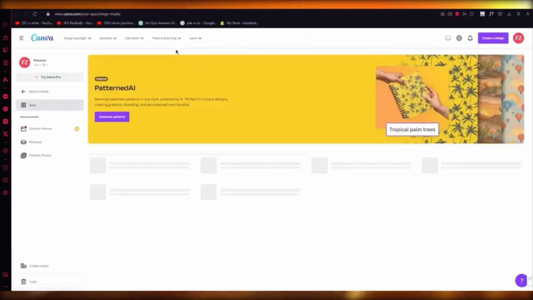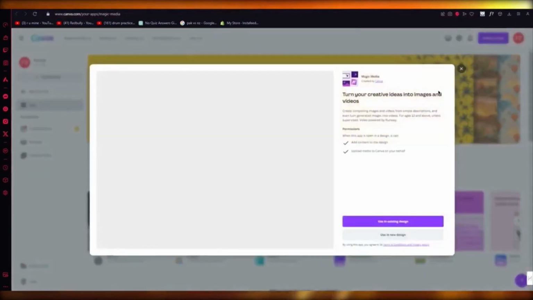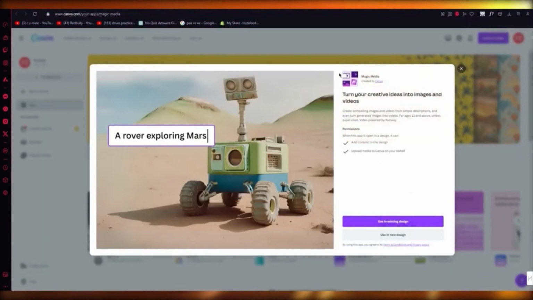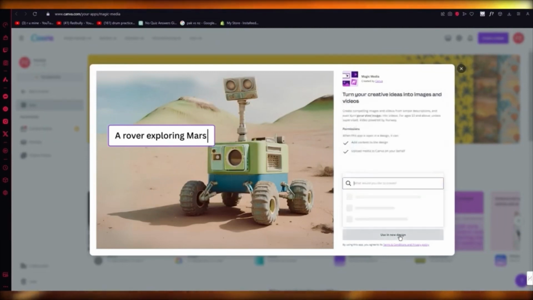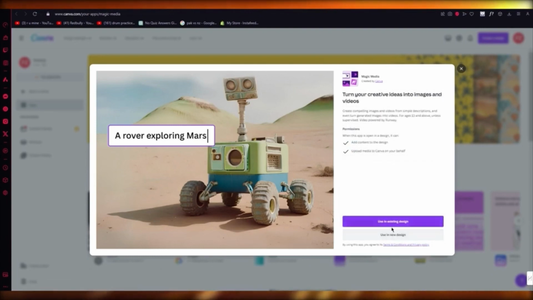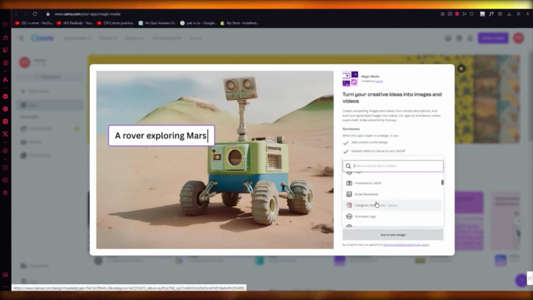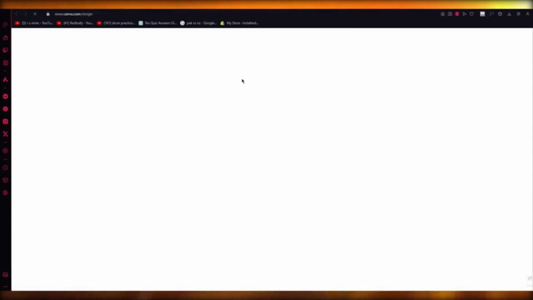And here you're also going to want to make sure that you have Canva Pro, okay? So once you have Canva Pro, it says Magic Media. You're going to click on Use an Existing Design. Okay, you're going to go to any project of yours, or you can obviously use it in a new design as well. So I'm going to go with custom size, or you can use any recurring size that you have. Let's say I'm going to go with Instagram story. Now over here, we're going to wait for things to load in.